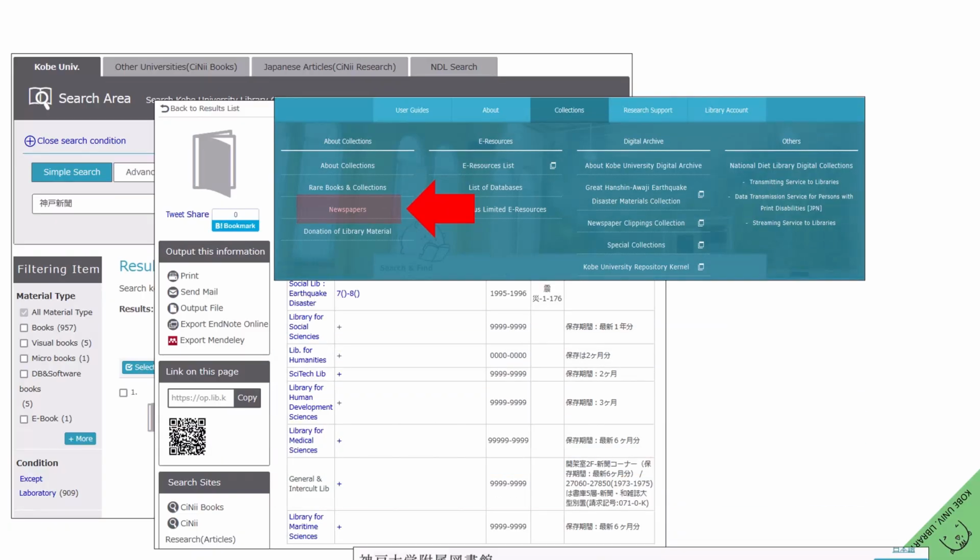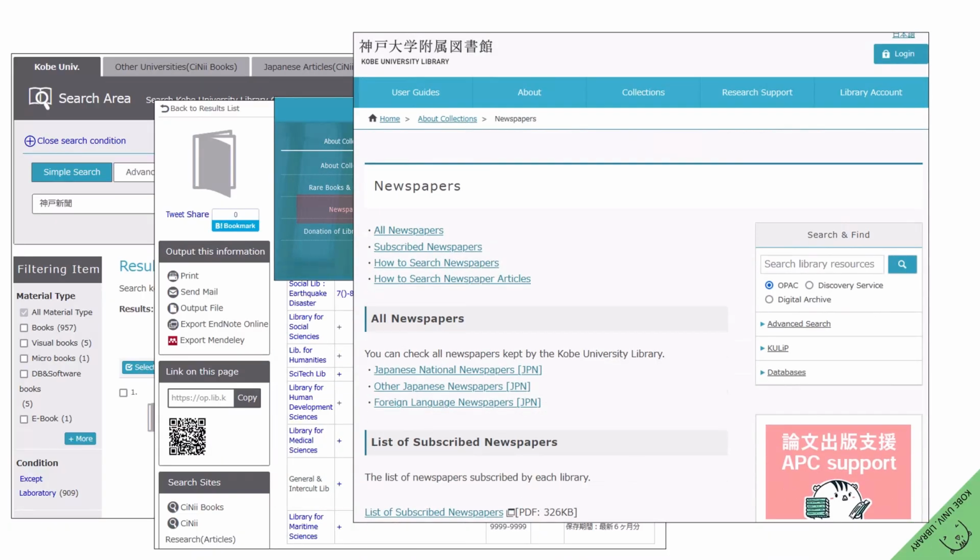Alternatively, you can check the newspapers on the library website. Note that original papers are often larger than books and magazines, so their placement may be unique. Please ask at the desk of the library.